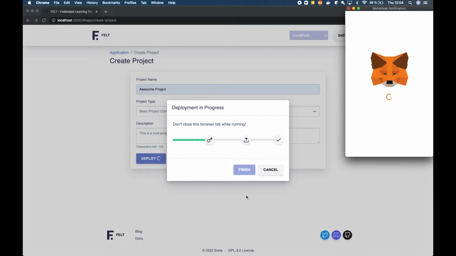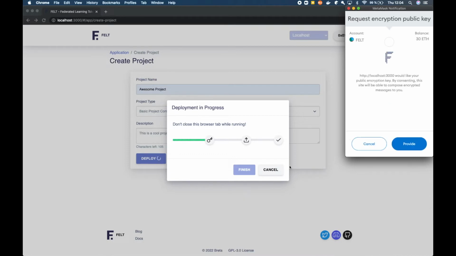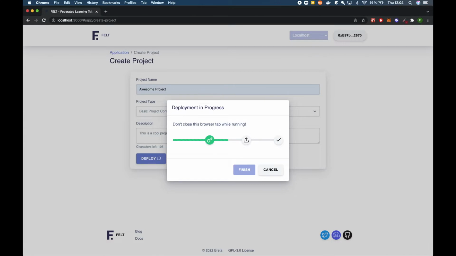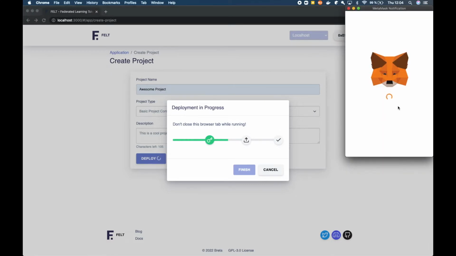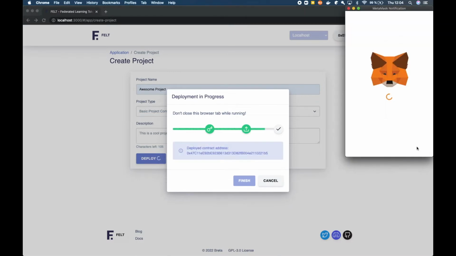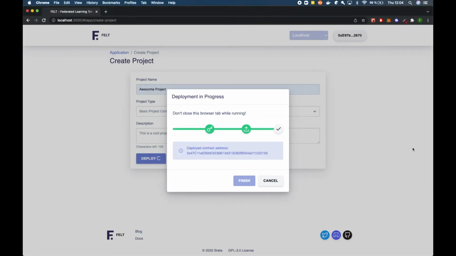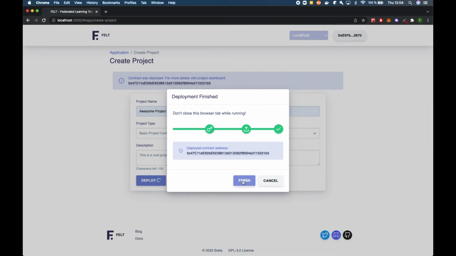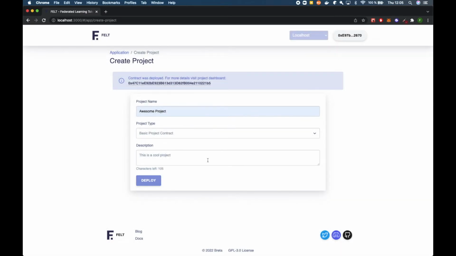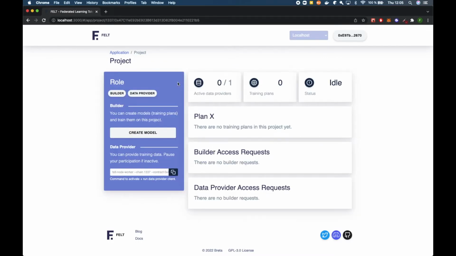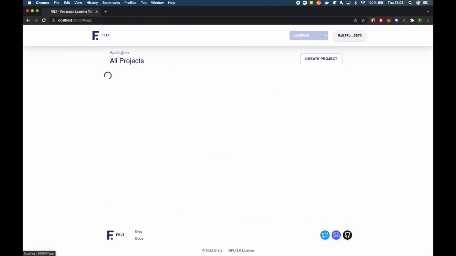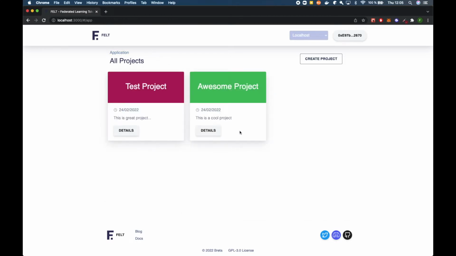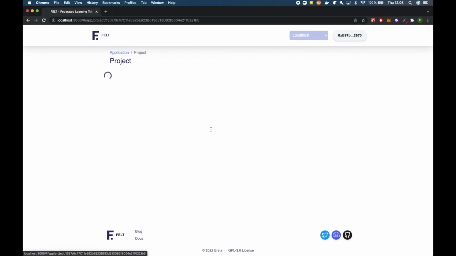There are a couple of transactions that need to be signed. So let's do it. And here we have it. We successfully deployed the new project. We can directly go through the project dashboard, or we can see it from the main dashboard where all the deployed projects are. Here is our awesome project that we currently deployed, and we can get back to its dashboard.